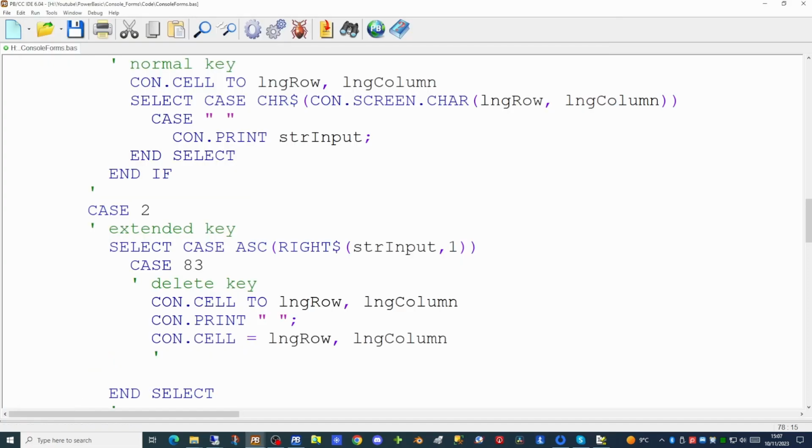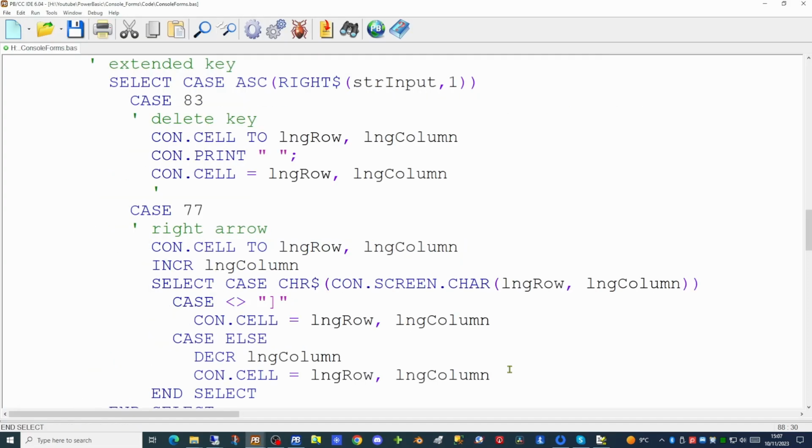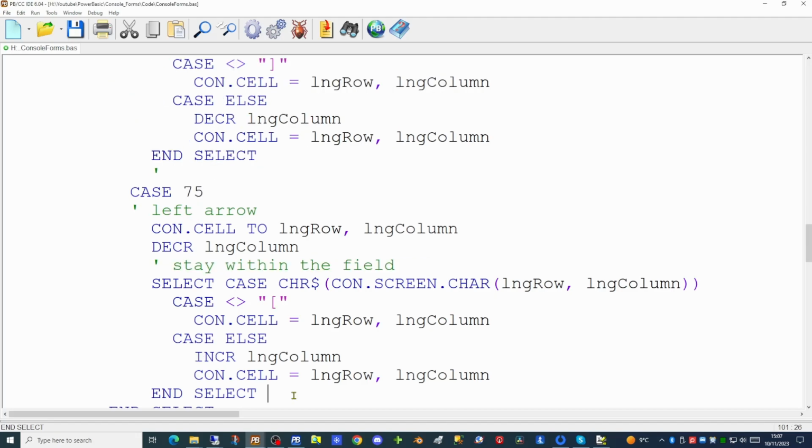So now we're going to do exactly the same for the right arrow, again using this same approach as we've done. We're picking up the current location, incrementing it by 1, testing the value of the character underneath the current location, making sure it's not the end of the field. If it is, we can actually move into that location. If it's not, we will move back. And very similarly, we want to do the same with the left arrow. Exactly the same approach. But this time we're looking for the opening square bracket.